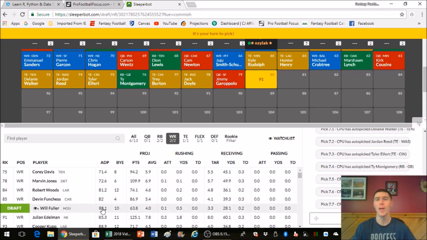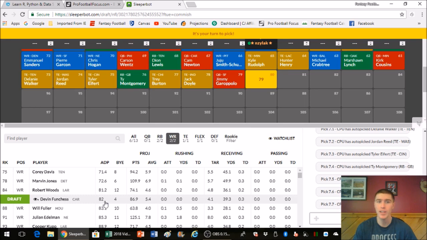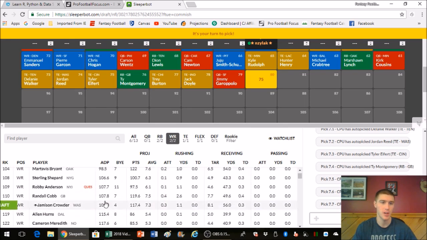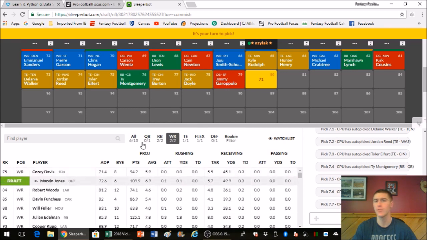I like Fuller, but I would shy away from drafting both Fuller and Hopkins on the same team. You can do it. You could draft 2 guys, you could draft Juju and Antonio Brown, stuff like that. But if you can avoid it, I would. I like Funchess. I like Marvin Jones. We know that Anderson's probably being suspended, so don't be drafting him if you're doing a draft right now.